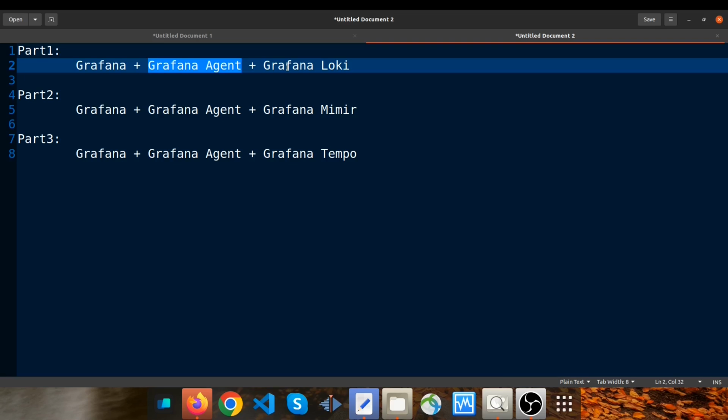As you probably know, Grafana Agent is a collector tool. I think it's very, very powerful because it can collect many different types of data. It can collect logs as well as metrics and also traces. And so I'm gonna use Grafana Agent here to collect different types of data, okay?